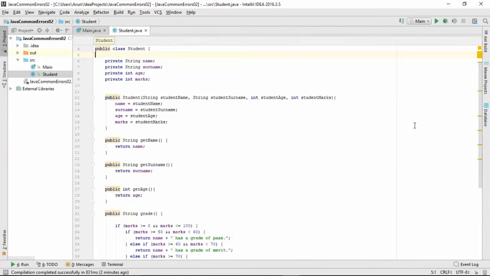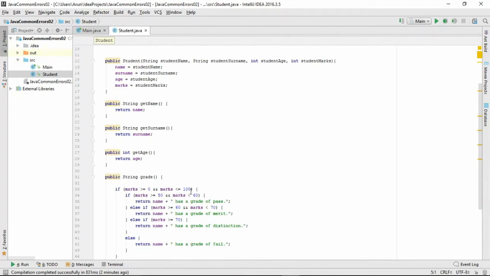Here we have the same student class from the example earlier, but we've given it one more attribute called marks, and adjusted the constructor accordingly. This class also has a method called grade, which checks if the marks given is between the range of 0 and 100, and then it proceeds to check if the mark is between 50 and 60 for a pass, 60 and 70 for merit, and above 70 for a distinction. And if it does not meet any of these criteria, then it returns as a fail.